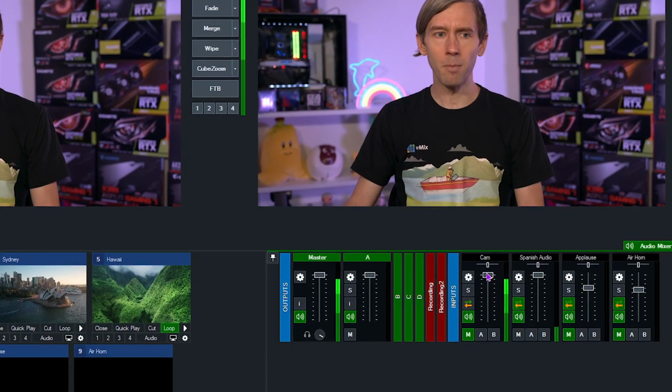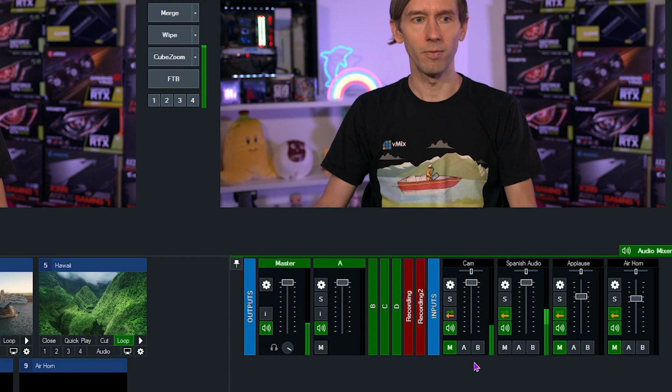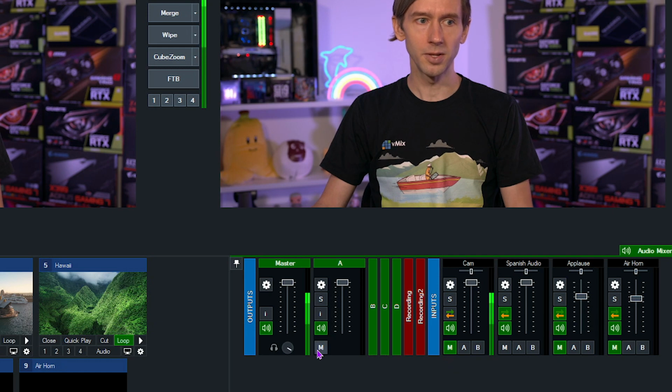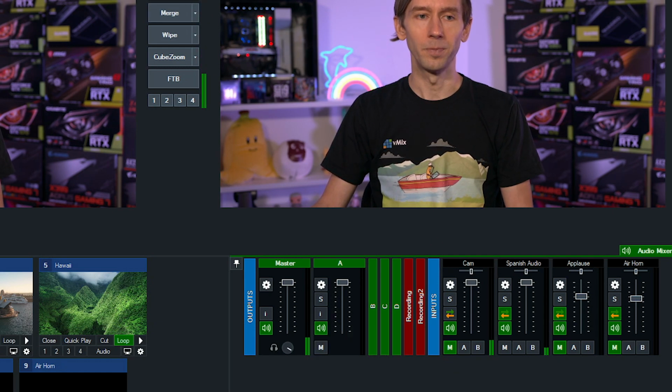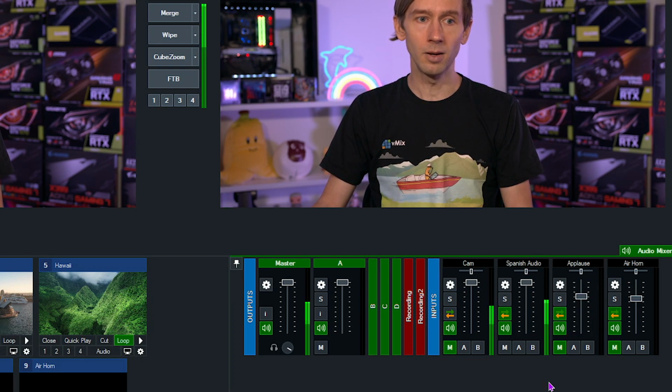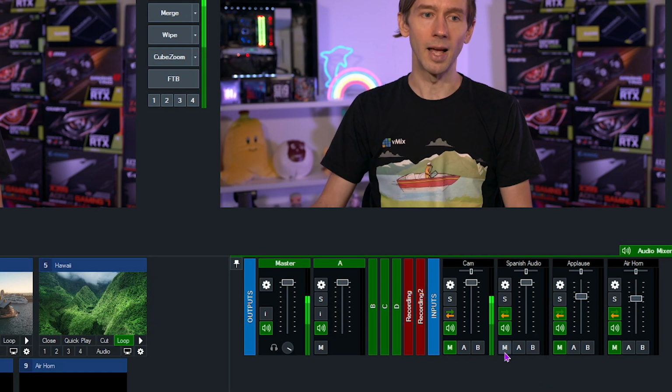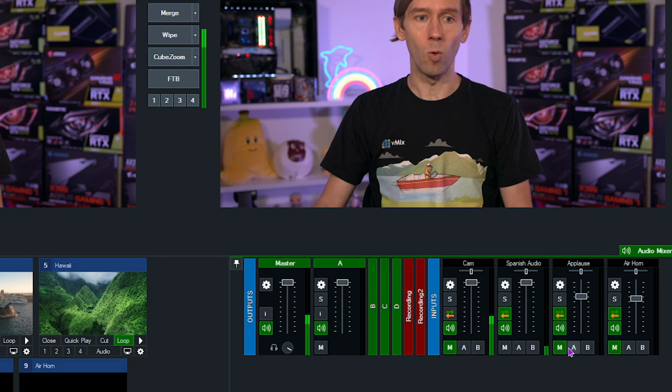As you can see, I've got my camera here with the embedded audio from this microphone. The M here represents that it's going to the master audio. You can see the master audio monitor here and here moving when I talk. Next to that, you'll see I've got Spanish audio. This has got audio coming in, but you notice that it's not affecting the master audio here, nor my bus here. That has no buses enabled down the bottom here. Next to that, I've got my applause and my air horn, and they're both selected to go through to the master as well.